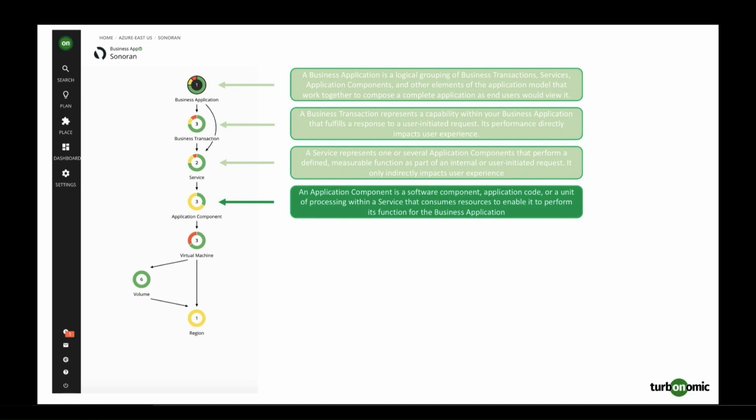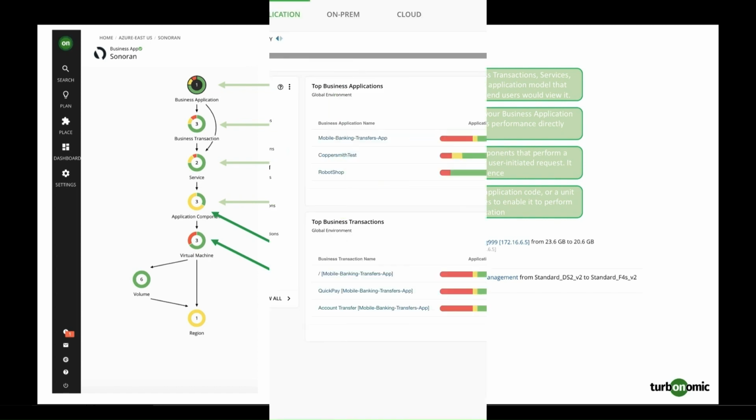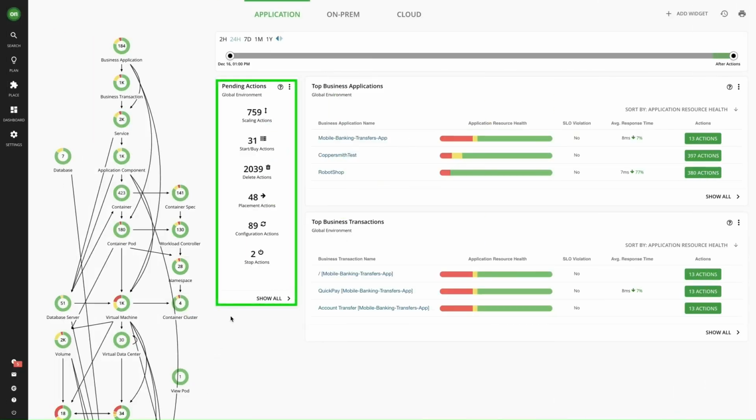Next, Turbonomic does not recommend actions for the business application, transactions, or services. However, it does recommend actions for the underlying application components and infrastructure entities, thus providing visibility into the risks that have a direct impact on the business application's performance. You can see here in the pending action widgets the type of actions generated.